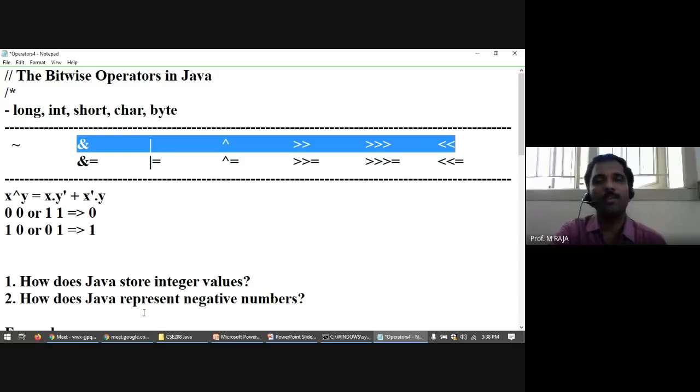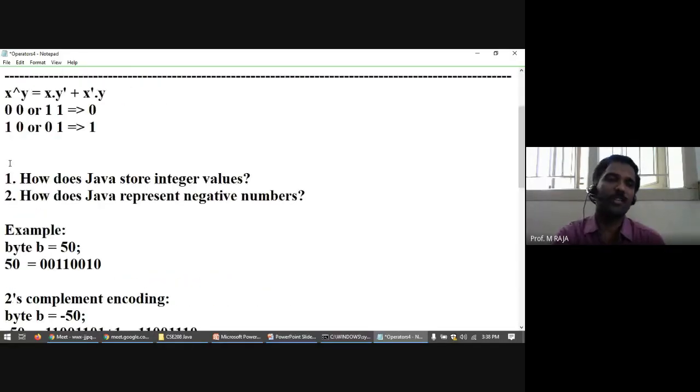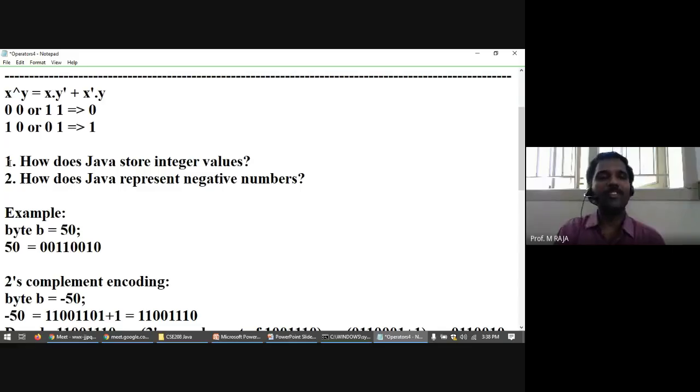Now, before going to the bitwise right shift, left shift, and right shift with zero fill operators, let us see this question. How does Java store integer values? How does Java represent negative numbers? This is the basic question we need to answer. Can you answer it with respect to C and C++? How does C++ store negative numbers?